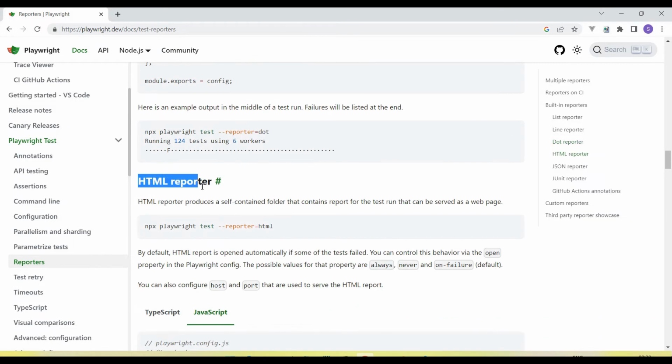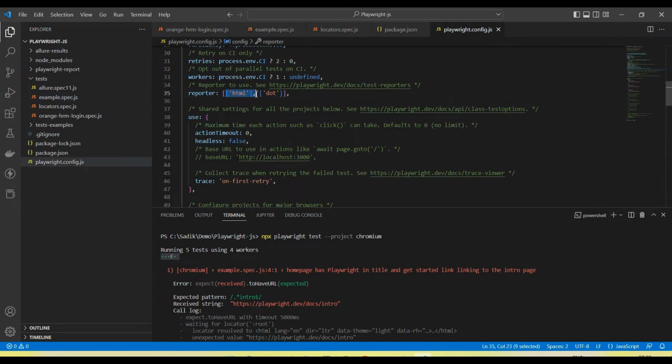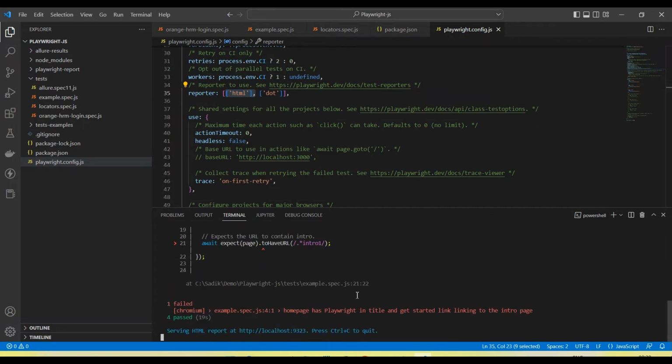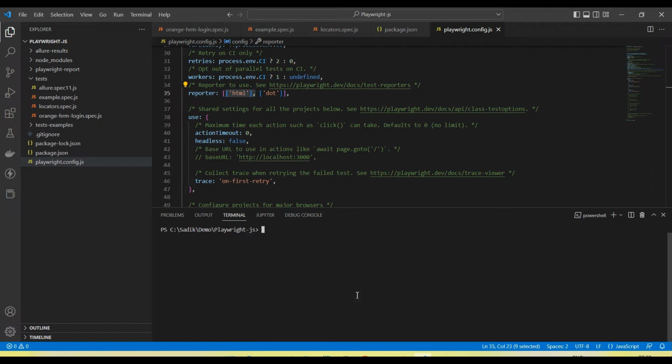The next reporter we have is the HTML reporter, and we can generate the HTML report in two ways. One, by passing HTML from the command line. Second, by adding HTML in the Playwright config file. So let me first remove it from here. Yeah, by default it is already added when we generate the reports. So the report is already generated, but let me rerun again.